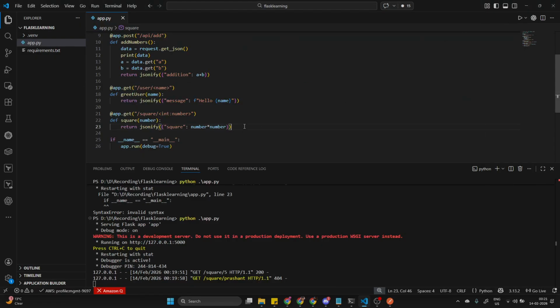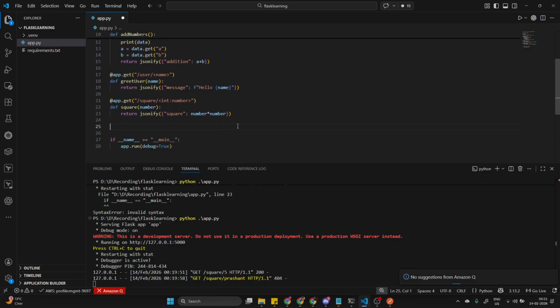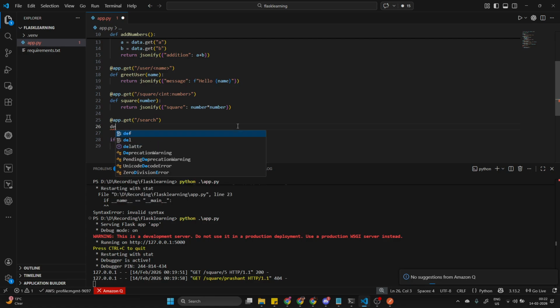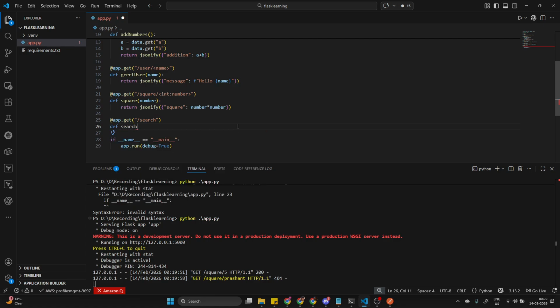Let's look into how these query parameters can be built in our application. So this time I'm going to write the same thing, a search parameter. Let's say search, it's a get request. So make a search request, def search.